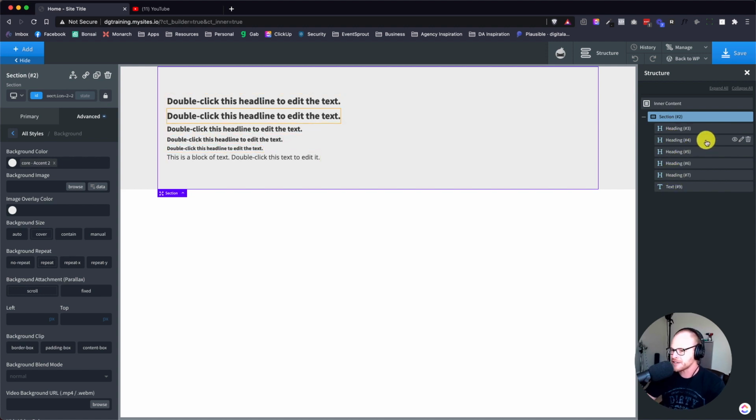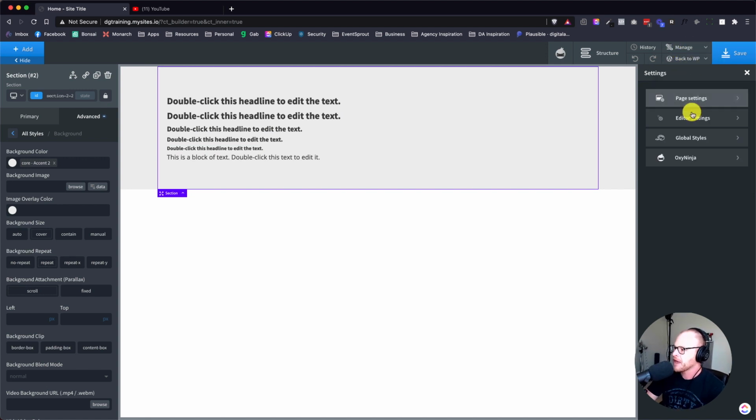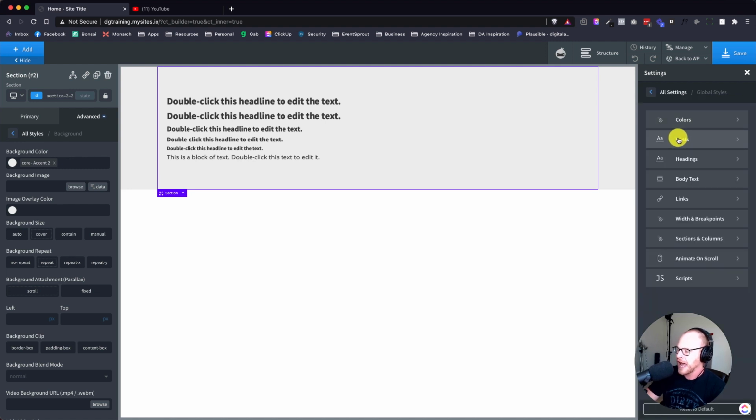All right, let's go ahead and start setting up our global settings. So we're gonna go to manage, we're gonna go to settings. And we're going to be primarily working in this global styles section right here. As you would assume by the label, this controls everything globally. So we have colors, we have fonts, headings, body text, links, width and breakpoints, sections and columns, animate on scroll, and scripts. For the sake of simplicity, let's just go ahead and go in order.